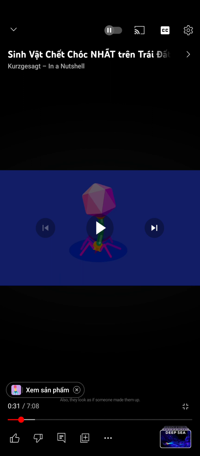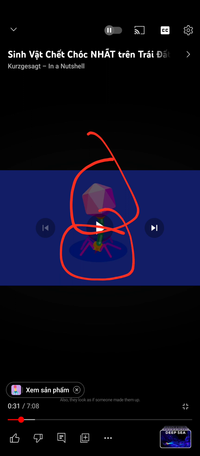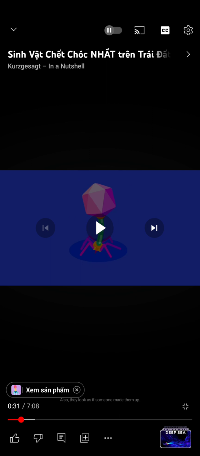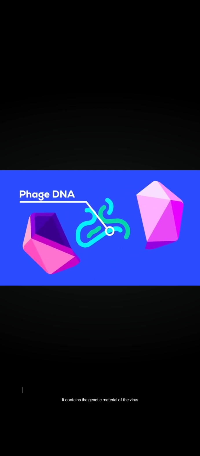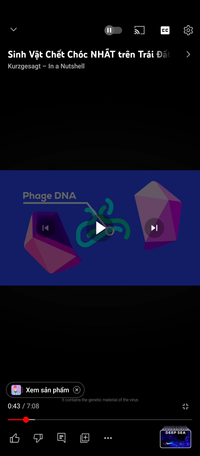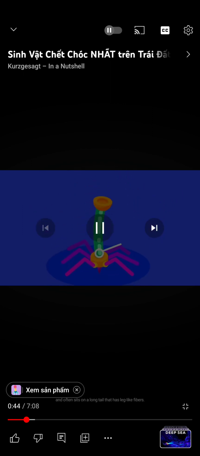The phage has a head and some legs and a little spiky end. Their head is an icosahedron, a sort of dice with 20 faces and 30 edges. It contains the genetic material, the DNA of the virus, and often sits on a long tail that has leg-like fibers.